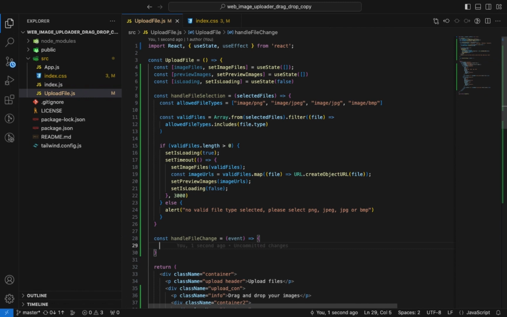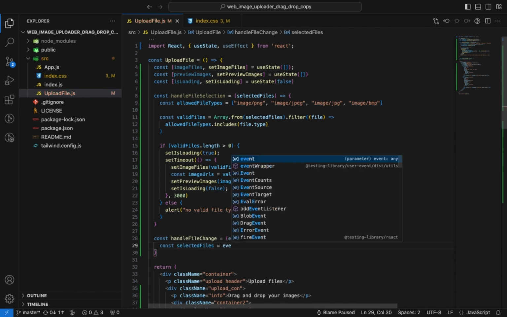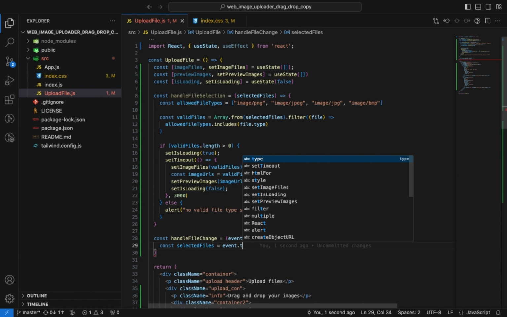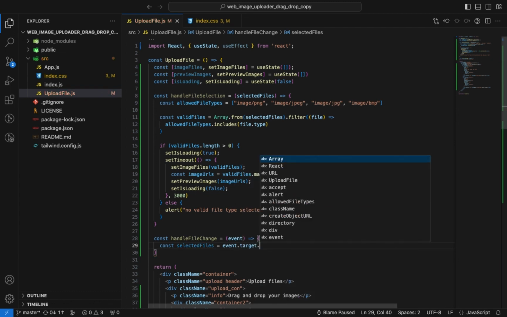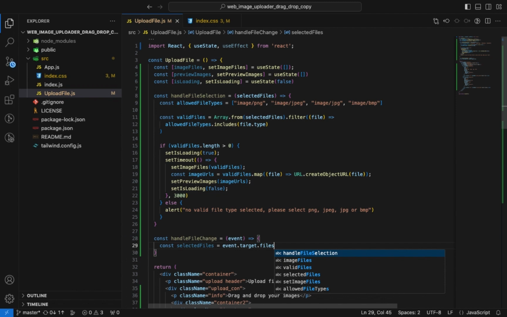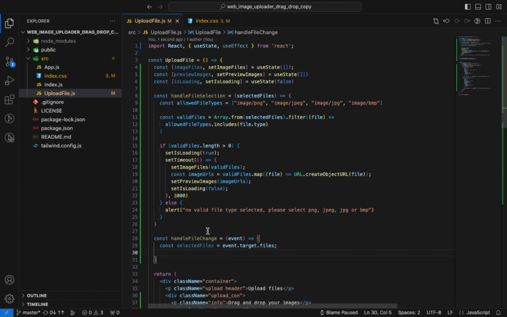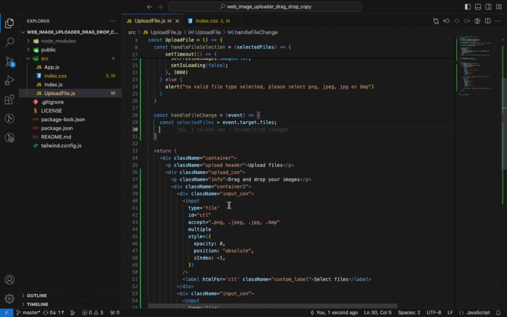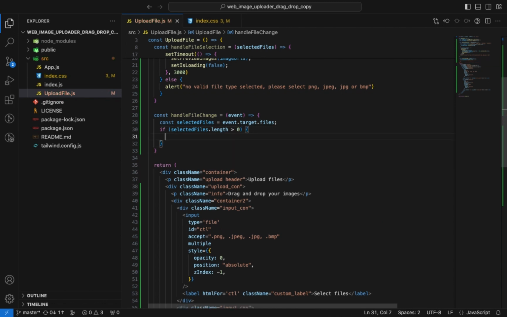And I can declare a variable called const selectedFile equal to the event.target.files. Now I can say if the selectedFiles.length is greater than 0, then I want to do something here.